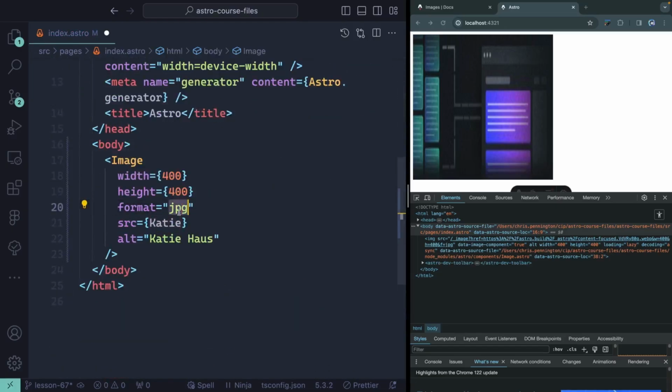Let's now talk about format. We've looked at a few already. We've looked at AVIF, which is a modern format. It will also always default to WebP. You can, of course, pass along JPEG or PNG or GIF, not GIF.